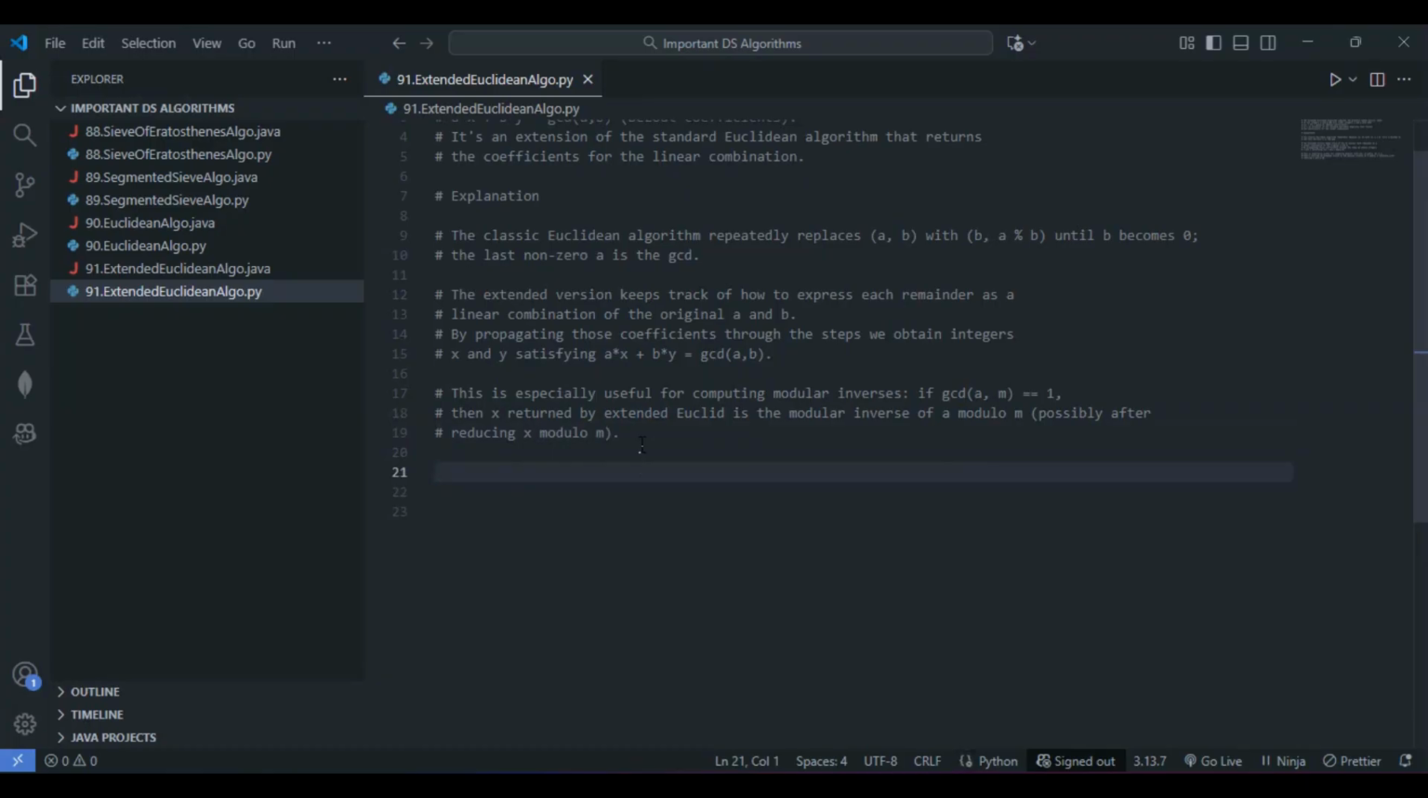Let's try to implement the same thing in the form of code. Let's start writing the algorithm here using the Python programming language. I'll go with def extended GCD of a comma b. Then let's go with the base case first. When b is zero, then GCD is a, and the coefficients are 1 comma 0. We know this because we'll be going with a into x plus b into y. Just keep this in mind. This part is very important.